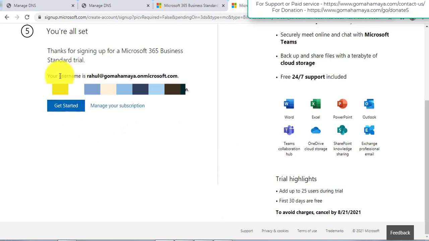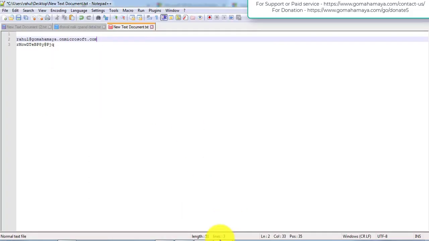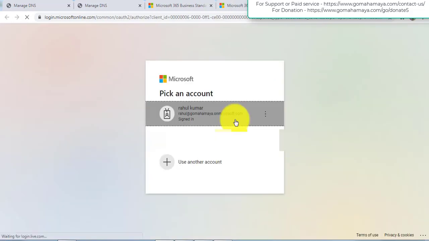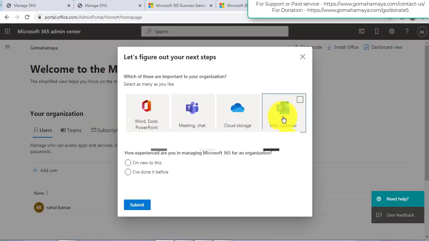Our username is this one, so you can again make a note of it, and the confirmation has been sent to my personal email ID. Then click on get started. You choose your account and now select mail calendar and select I'm new to this, because sometimes they might give you some extra things in future updates. So for that you should select I'm new to this and click on submit.